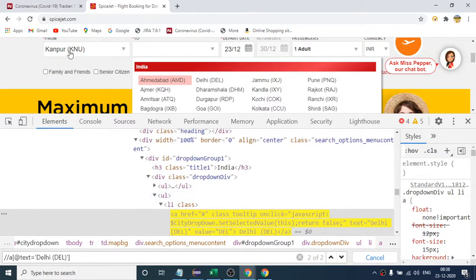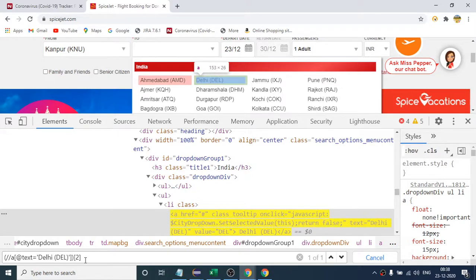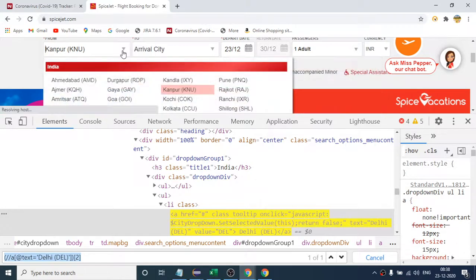The first Delhi is coming from this code. I do not want to click on the first one. When this opens automatically, I want to click on the second Delhi. So I will write it in my XPath. I want to click on the second one. This is the reason I'm saying two. Is it clear? It's clear. Okay.